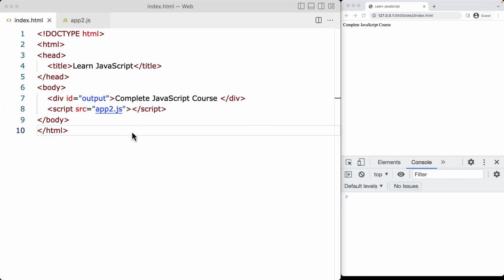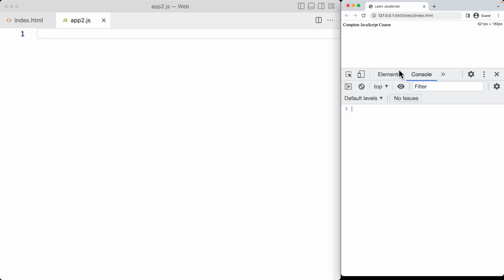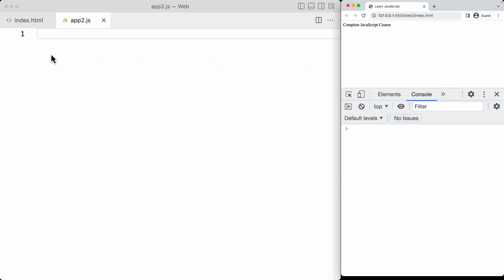This lesson, we're going to be looking at the JavaScript closure. I've got an HTML file linked to a file called app2.js, and that's within the web editor that I'm using. On the right-hand side, we've got the output within the browser, and I've got the dev tools open using the Chrome browser. So let's begin. A closure in JavaScript is a function that has access to variables within its parent scope.